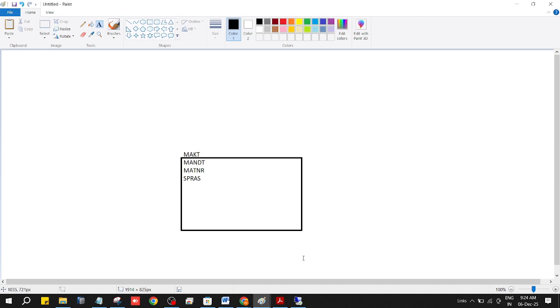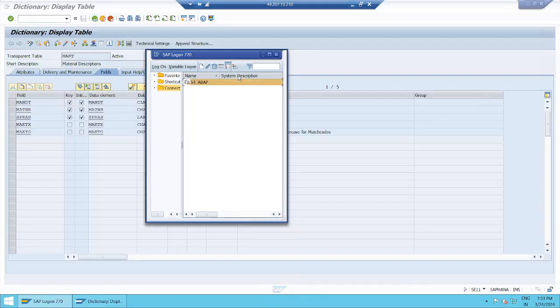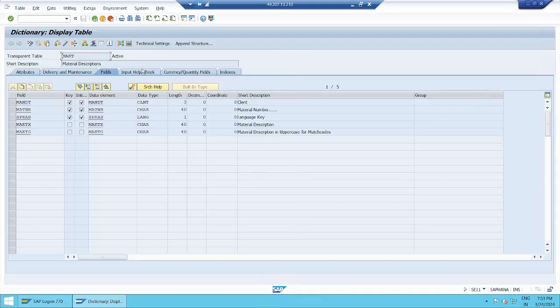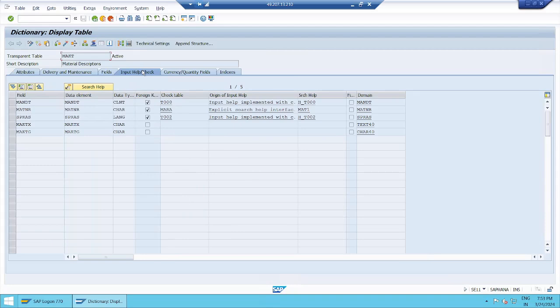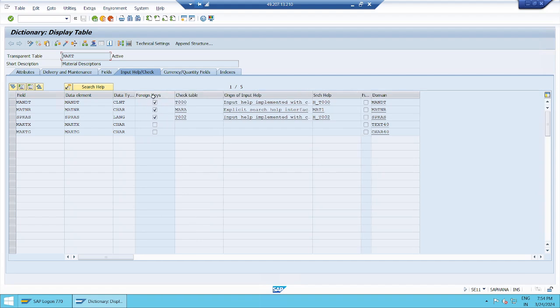So if you want to identify the relationship, how do we go to the input help and check tab? Input help and check tab, yes. To identify the check table, check this checkbox. Yes, these are all foreign keys. So the foreign key checkbox activated means this is a foreign key table. Very simple, correct? But what are the check tables? Check tables are also listed here.